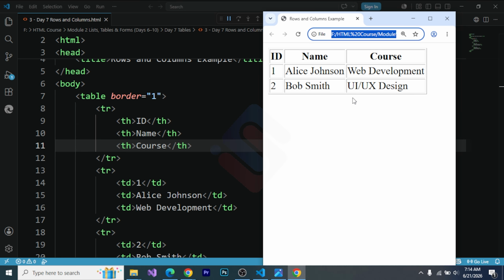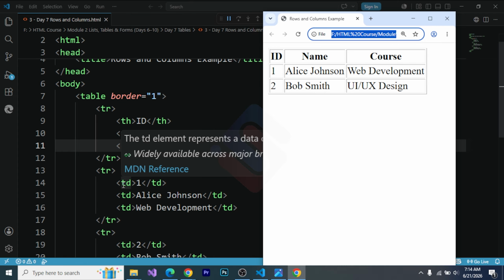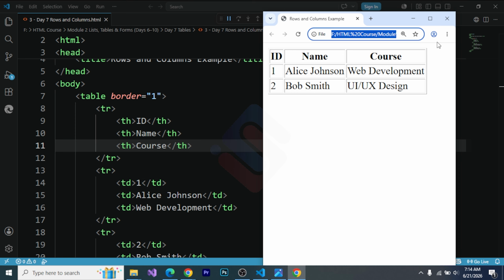An easy formula for rows and columns: tr creates a row and td creates a column cell. More rows, more records. More columns, more information about each record. This is how an HTML table organizes data into a clean and readable grid.